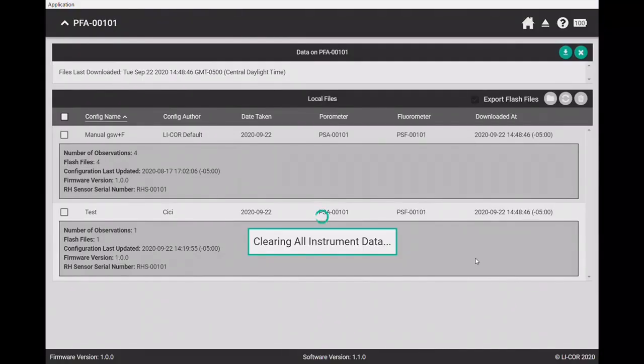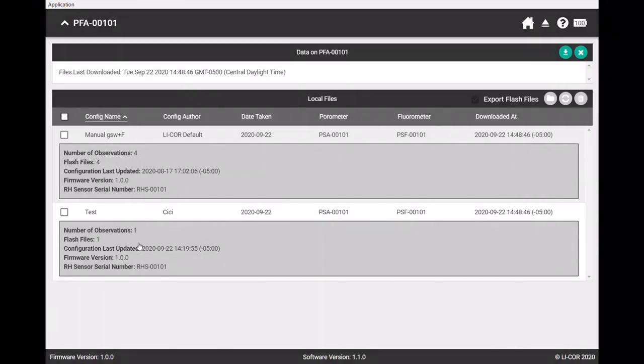You'll notice now that we have 2 data files here. We'll have the manual conductance and fluorescence file, and then our test file. Files are going to be sorted by configuration and by date. So if we collected data tomorrow using these same 2 configurations, we would end up with 4 different files. So 2 manual conductance and fluorescence files and 2 test files.